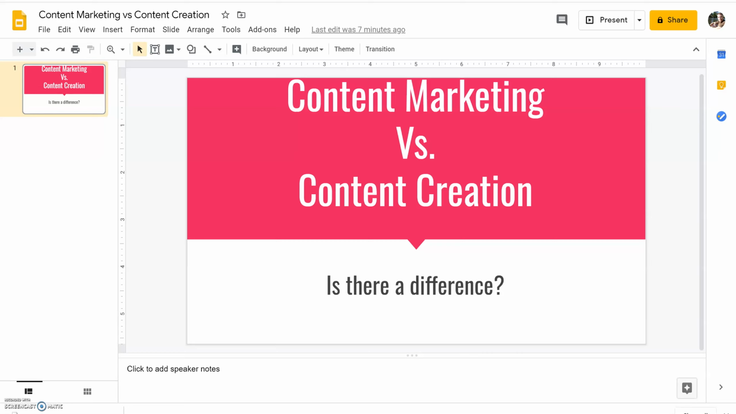Well, what is the difference between content marketing and content creation? Content creation is a big movement right now. A lot of people are putting up videos on YouTube and blogging and all kinds of stuff, but there is a distinct difference. And although the two terms can be used interchangeably, we focus here on content marketing, using content to market something else.